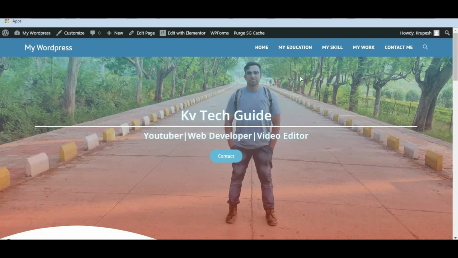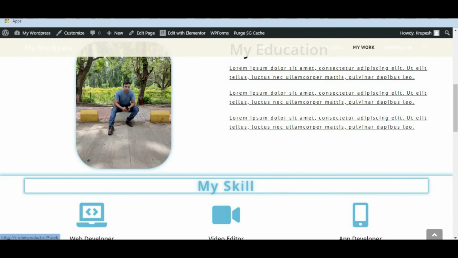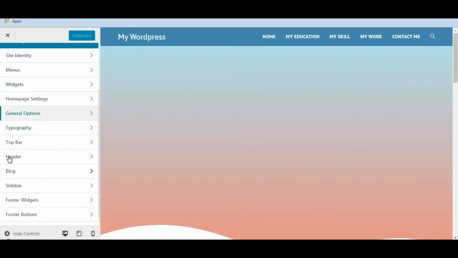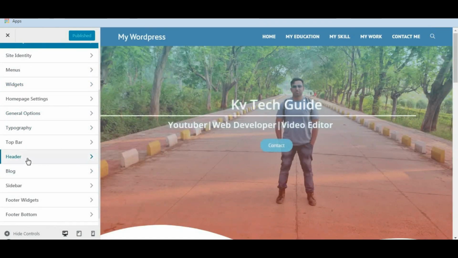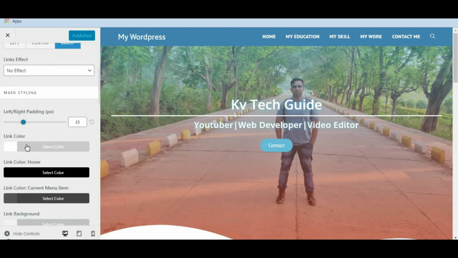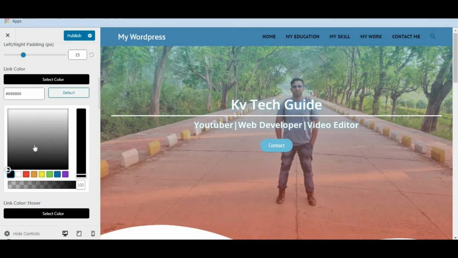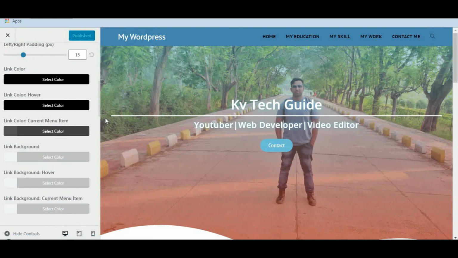Here we go. Now let's click on my education. Here it is. So as you see, the menu text is not visible. So I am going to change the menu text color. For that we need to go back to customize, click on customize. Okay, find the header. Here is the header, just click on header. Menu. Here is a link color. So I am going to select black. Here we go. Just click on black and click on publish.